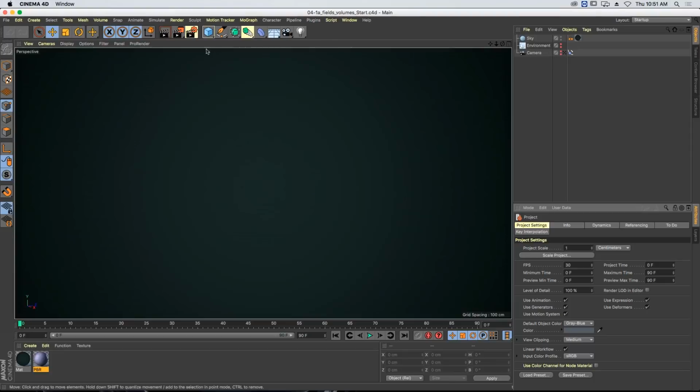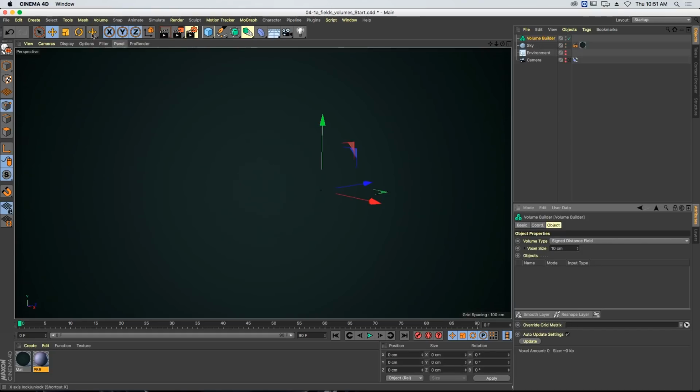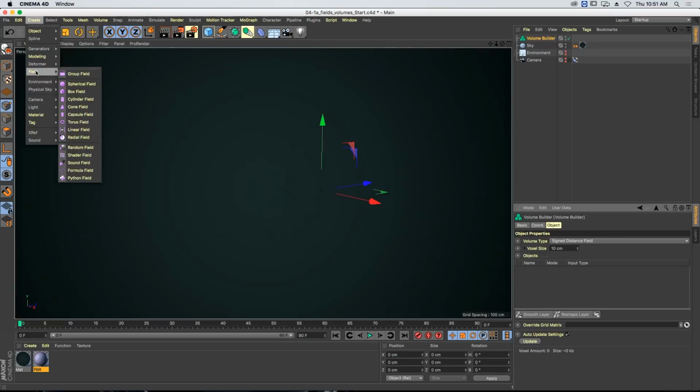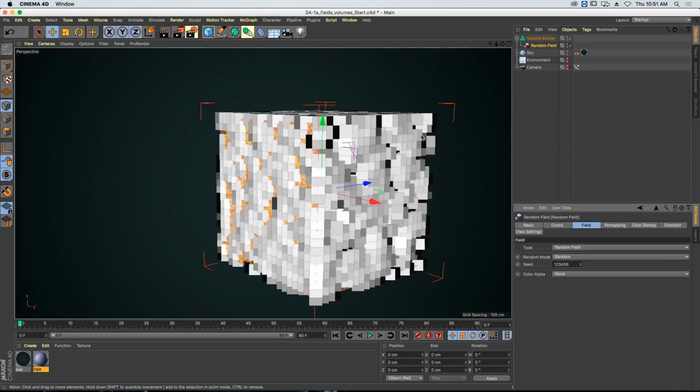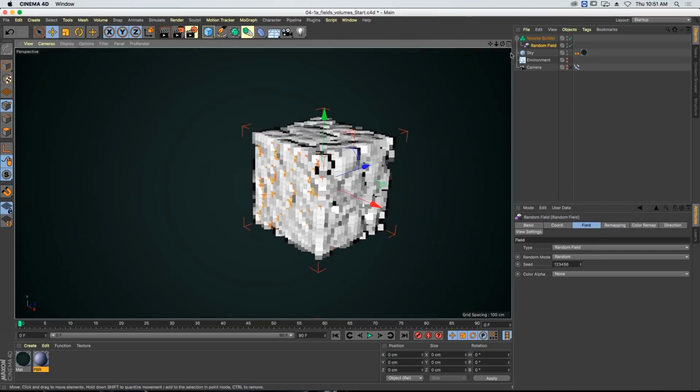So we have a new volume menu here where we can make a volume builder object. This is how we can create volumes in Cinema. So I'll just create a volume builder, and then we can put fields inside the builder directly. So if I go to my create menu, I can create a random field in here. I put it as a child of the volume builder, and immediately we start to get something.